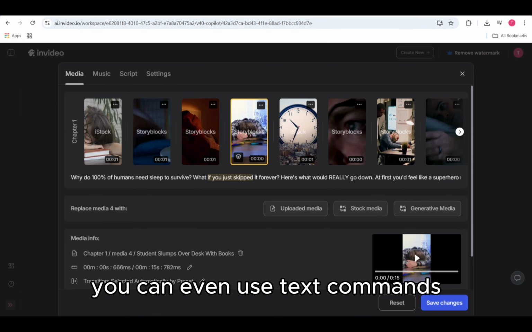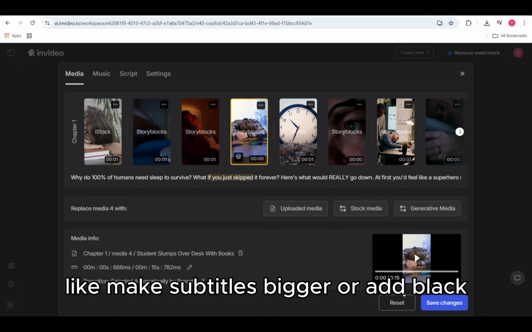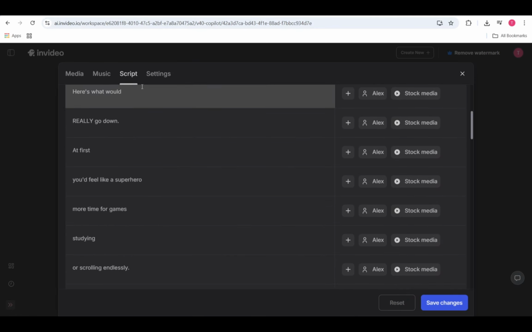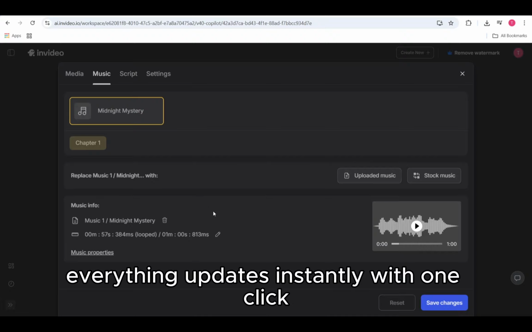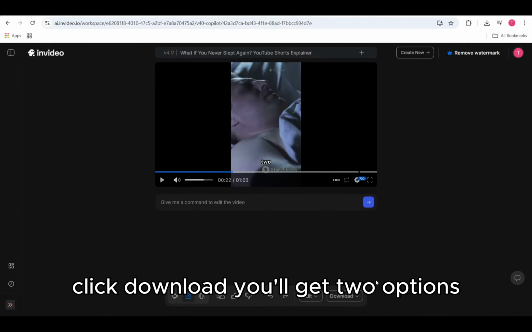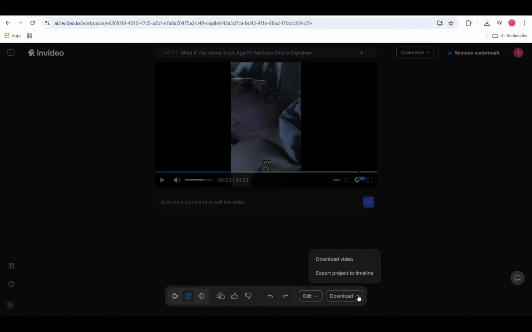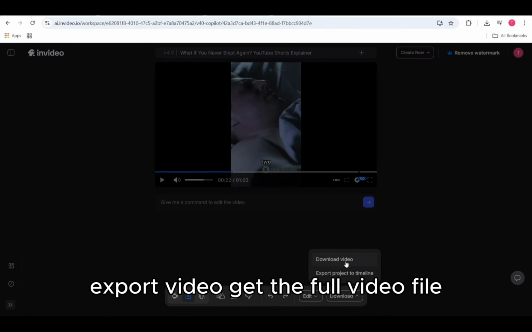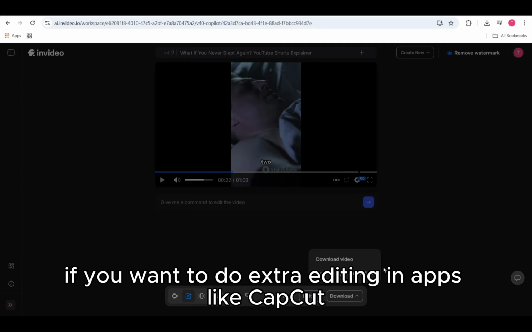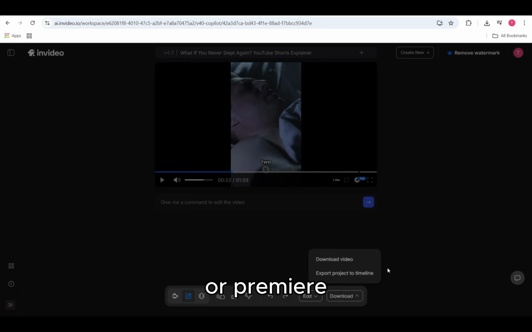And yes, you can even use text commands like make subtitles bigger or add black border to captions. Everything updates instantly with one click. Once you're happy with the video, click Download. You'll get two options. Export video, get the full video file. Export project to timeline if you want to do extra editing in apps like CapCut or Premiere.